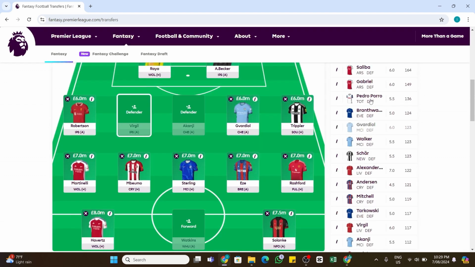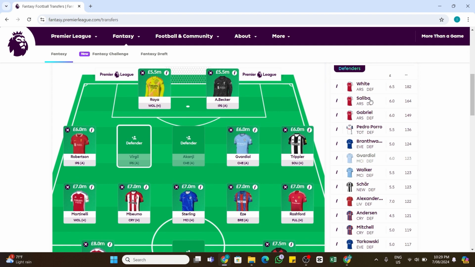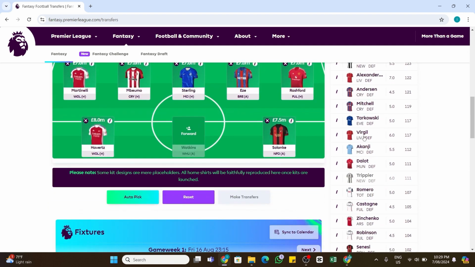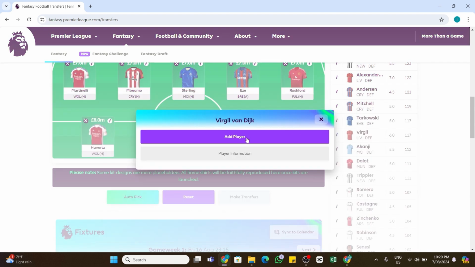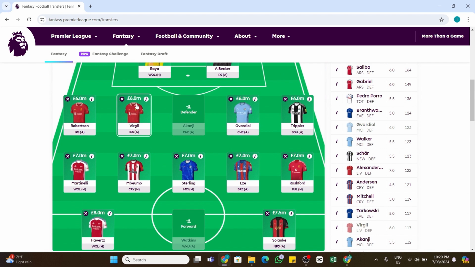Once you do that, at the right side, you will find different defender players from where you can select one of them. Once you find the one that you would like to add, you need to click on their profile. And here in this pop-up window, you need to click on this add player. Now once doing that, it will be added to your team.